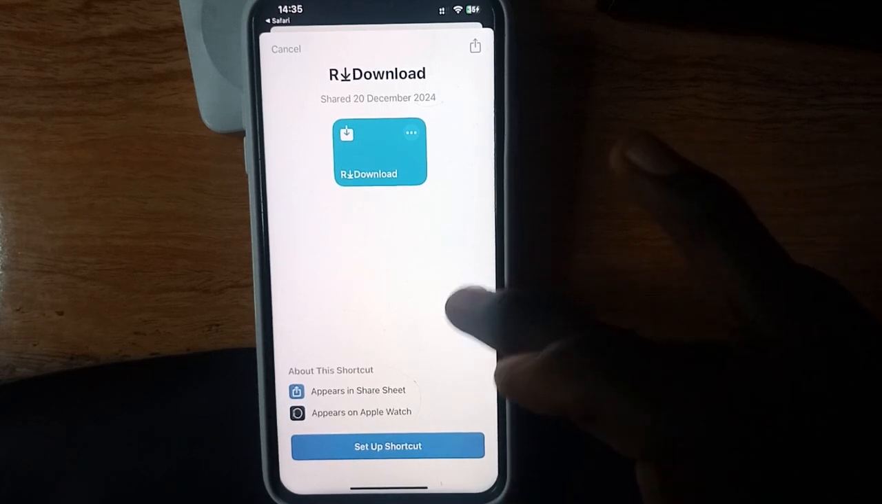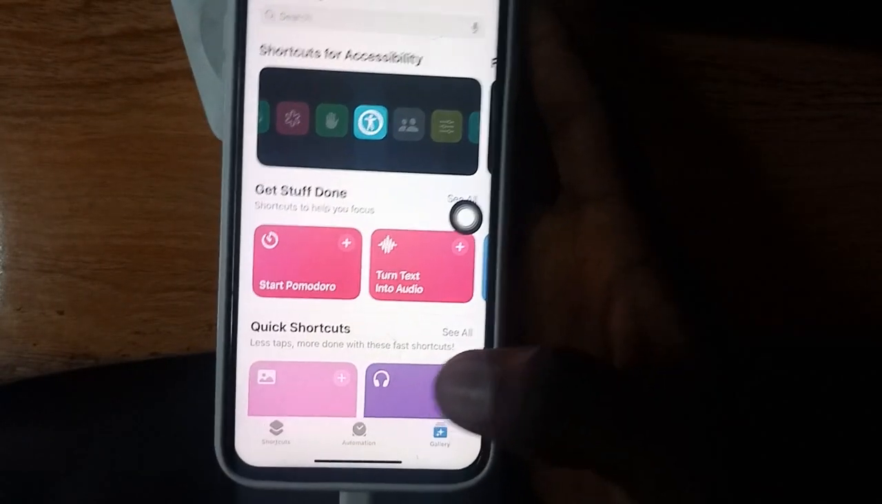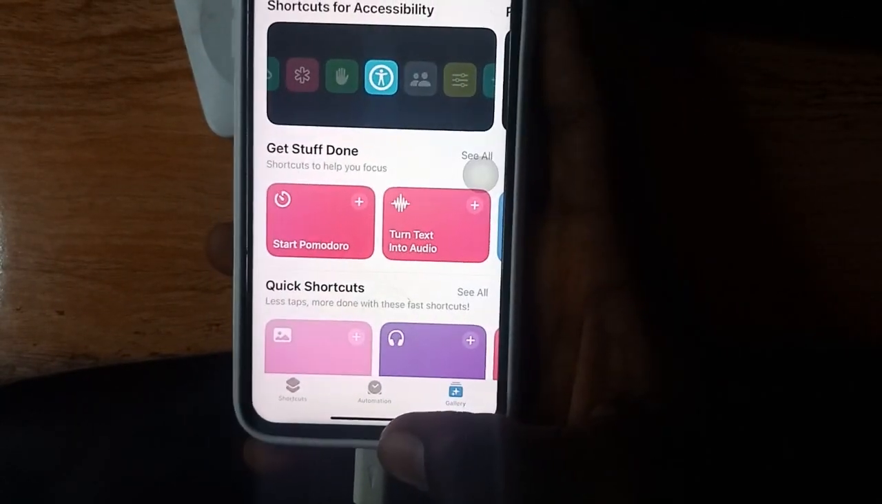After it finishes loading, tap on this setup shortcut. In this section, tap on this next button. After you tap on this next button, tap on this, add shortcut. Now I already have the shortcut, that's why it just gave me this option, so I'll just tap on this replace button. So now I added the shortcut on my iPhone.